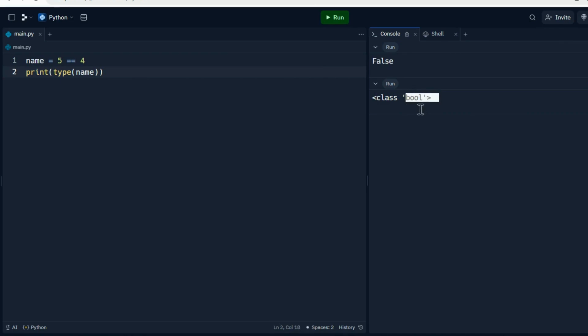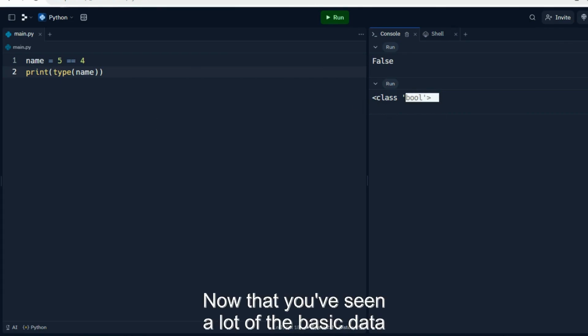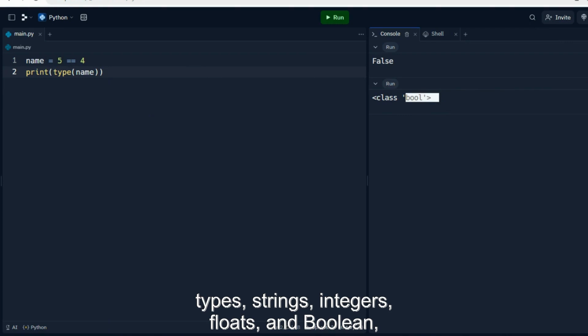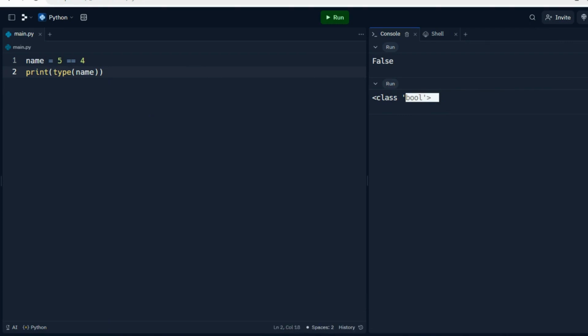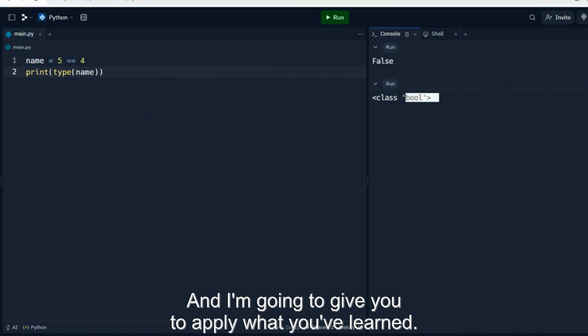Now that you've seen a lot of the basic data types, strings, integers, floats, and Boolean, now it's time for you to practice this code. And I'm going to get you to apply what you've learned.